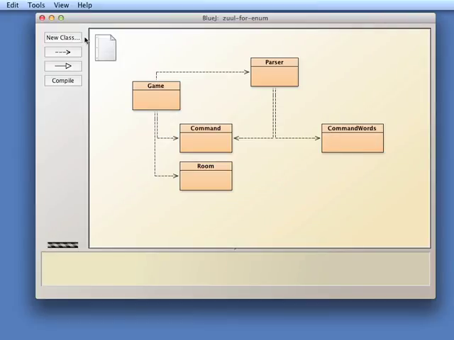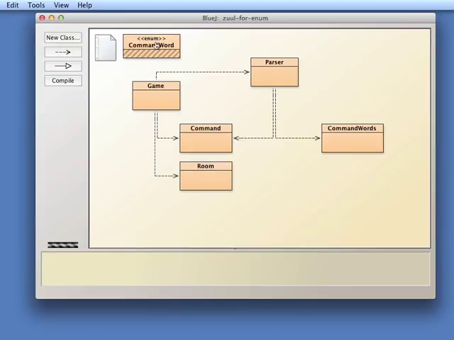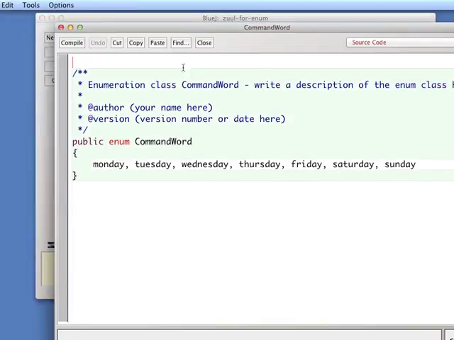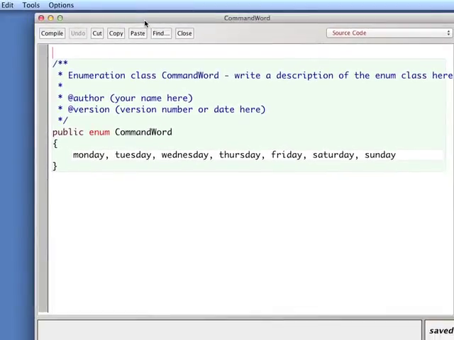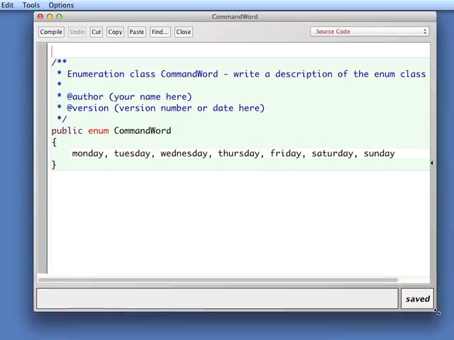We create an enumerated type by selecting the New Class menu. Now we select the enum button and type the name of our choosing. Notice that we apply the same conventions to enum names as to class names, so we use an initial uppercase letter. In its simplest form, an enumerated type consists of a list of names enclosed within an enum wrapper.